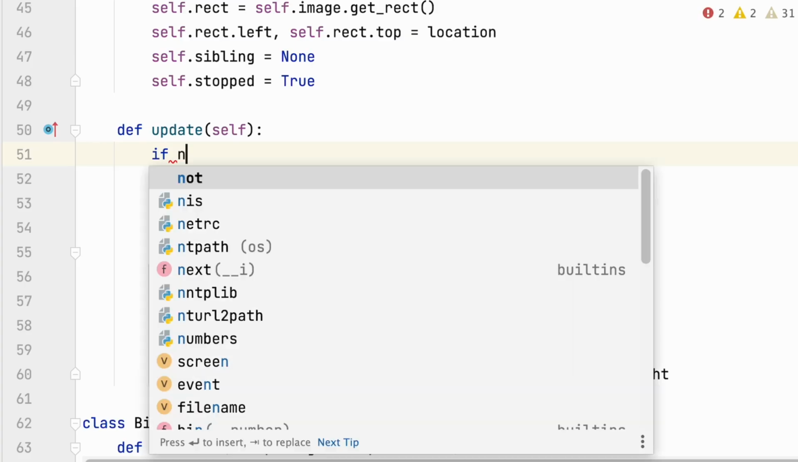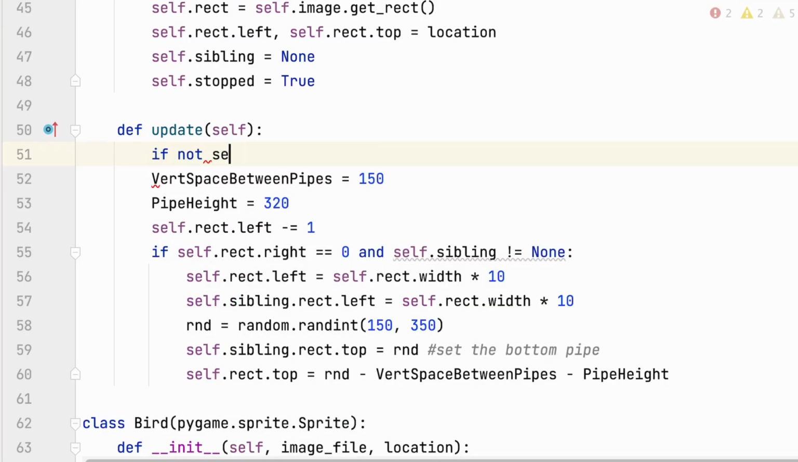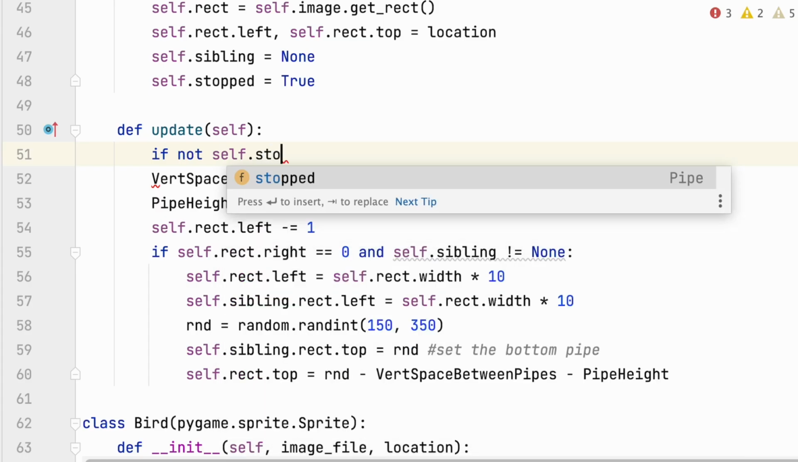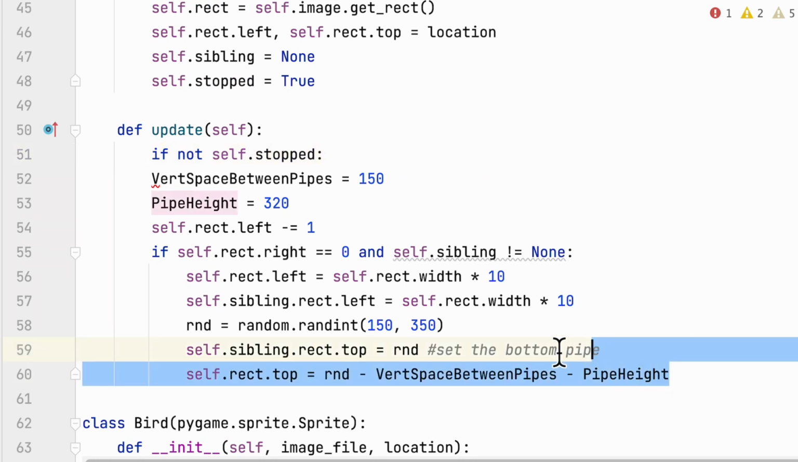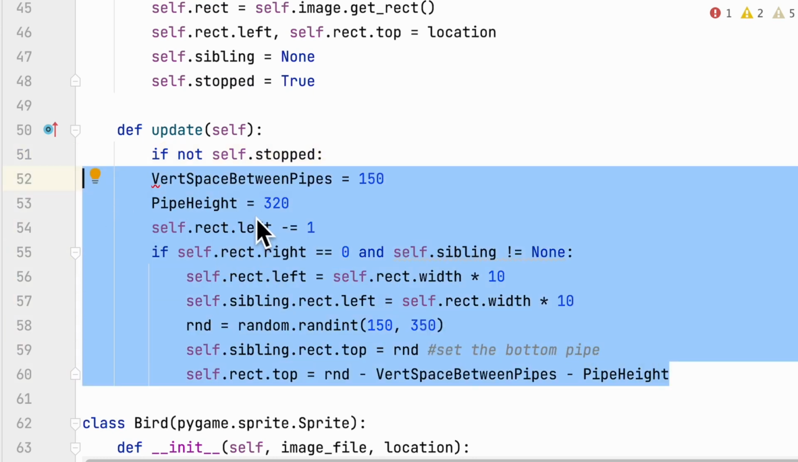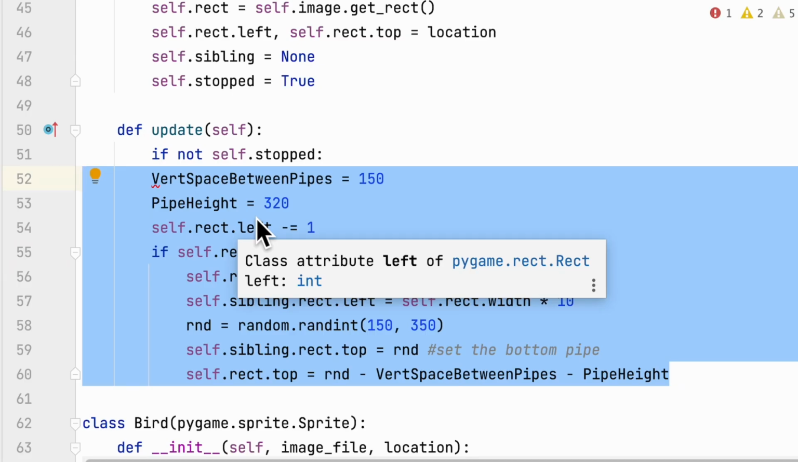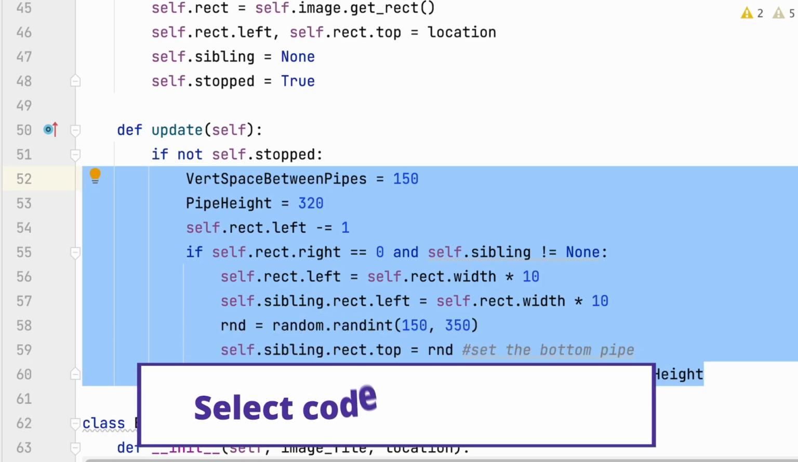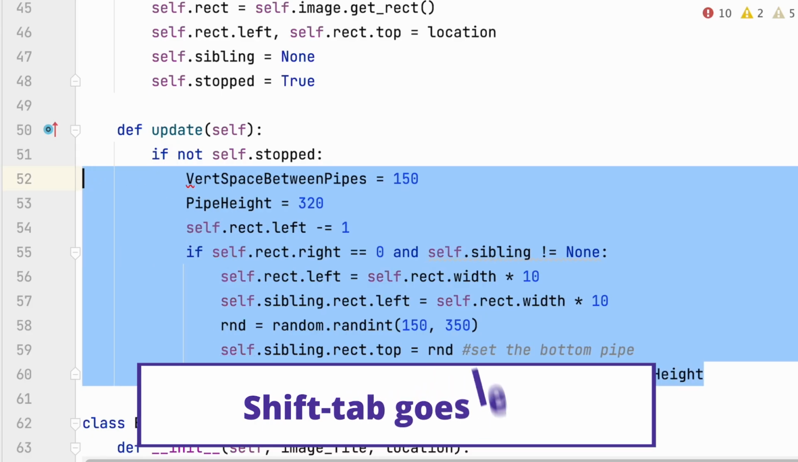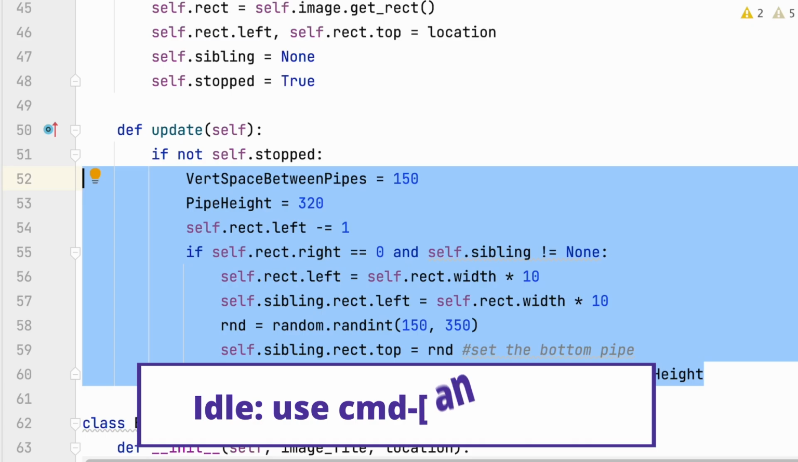So in our update, we can say something like this. If not self.stopped, then we want to do all of this stuff. Now I'm going to select all this stuff. And if you're on PyCharm or probably Visual Studio Code, if you hit the tab button, notice how all that stuff tabs over, okay? If I hit Shift tab, they go back, okay? So you're going to get used to tab and Shift tab to move large blocks of code left or right, okay? So that's a very useful thing.